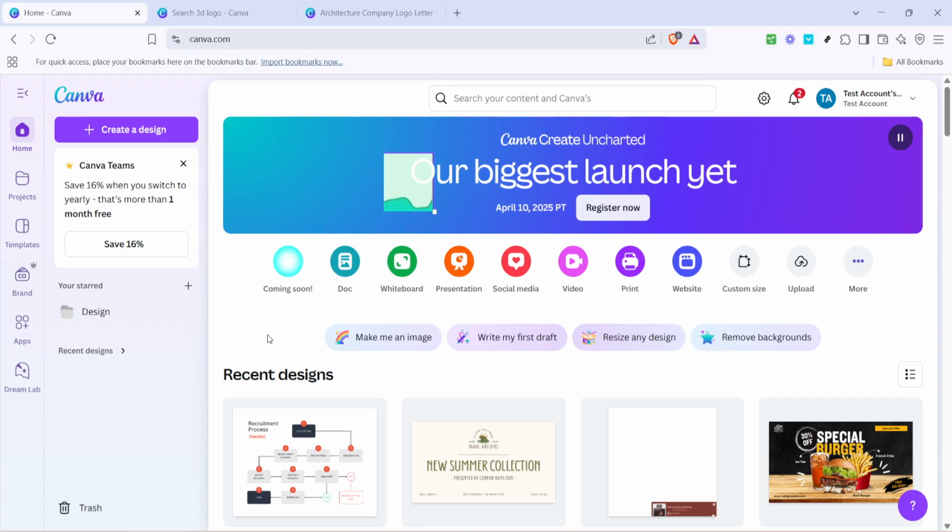First, you'll want to open Canva on your computer or mobile device. If you don't have an account yet, it only takes a few minutes to set one up, and the platform offers a range of free and premium design options that cater to different needs.